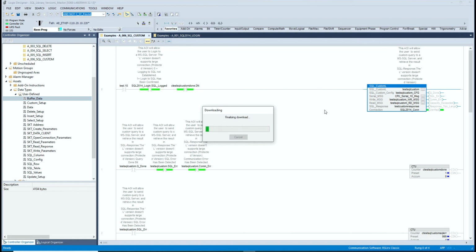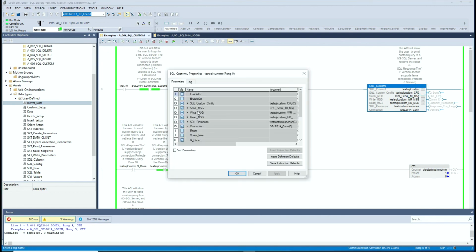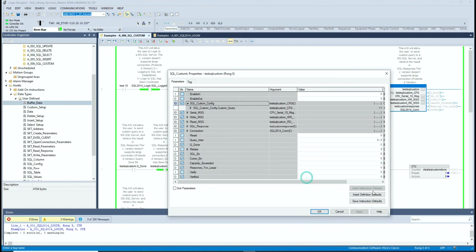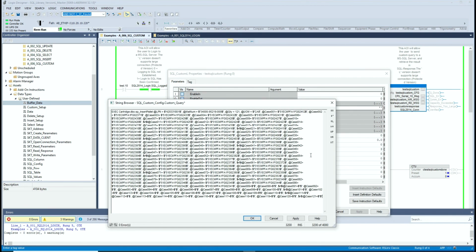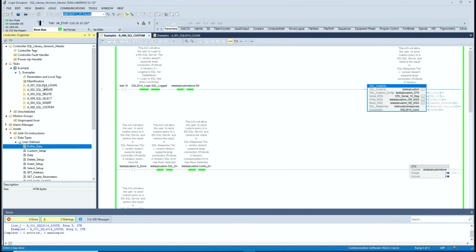So now I'm going to say yes, and now I'm going to grab a big query. It's a stored procedure that I want to execute, and I'm going to put it here. Okay, so this one is like 3200 characters, so it's quite large. So I'm going to say apply. Now keep in mind that the SQL login has the large packet enabled.